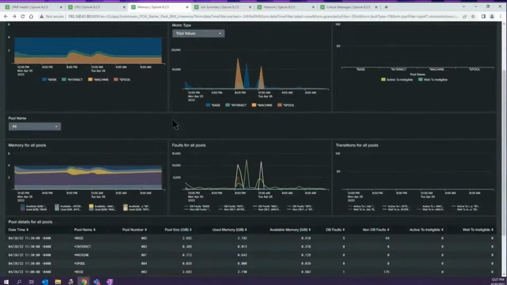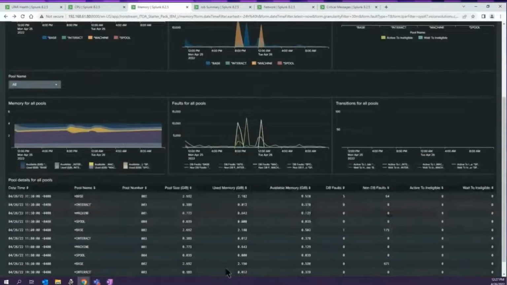Up here, easily monitored by the graphs and able to be translated by someone who doesn't have a lot of iSeries experience, but then that more granular data is available down here if it's needed in an easy to view manner.